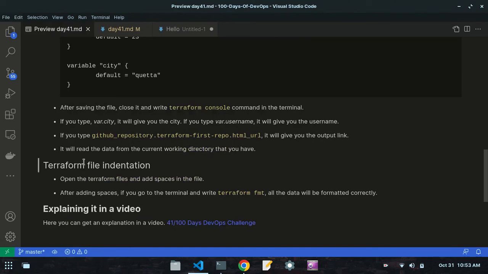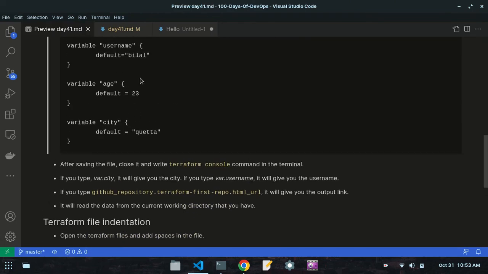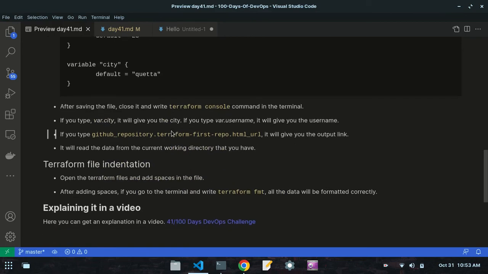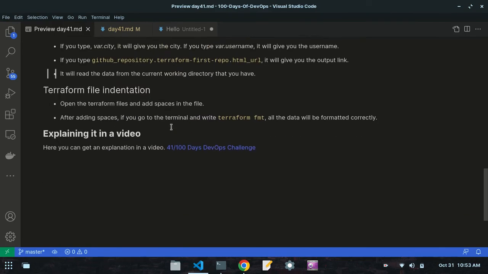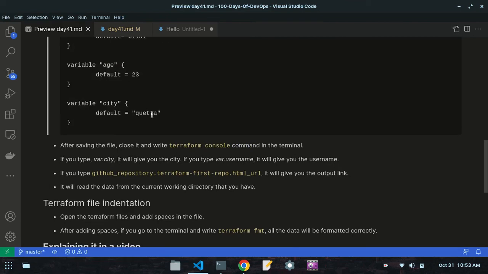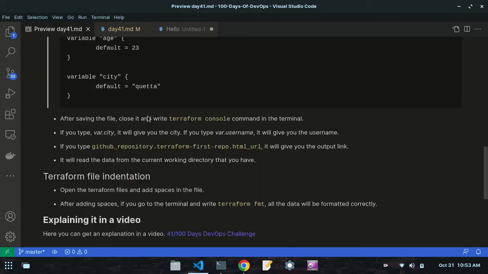After that, it will read the data from the current working directory that you have. So the data that is present here will be in the current working directory. The console will read it from the current working directory, because the data is already present here.